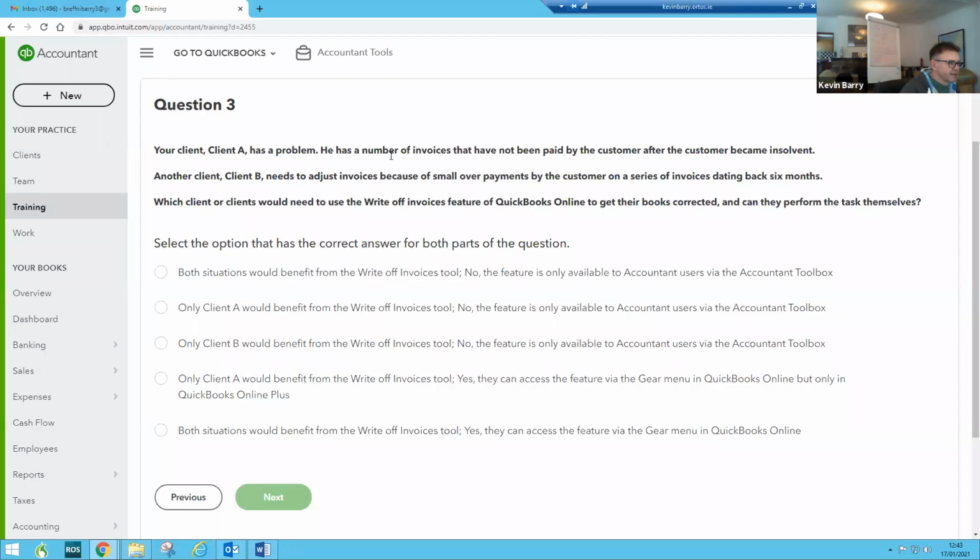Okay, so client A has people who've gone bust. Client B, there's little pence out. So if the bill was 2,042, 2,000 euro and 42 cents, they pay the 2,000 euro and the 42 cents is still coming up on the accounts receivable listing. So the write-off invoices tool is for the dead guys, not for the little bits. Okay, so both situations no.